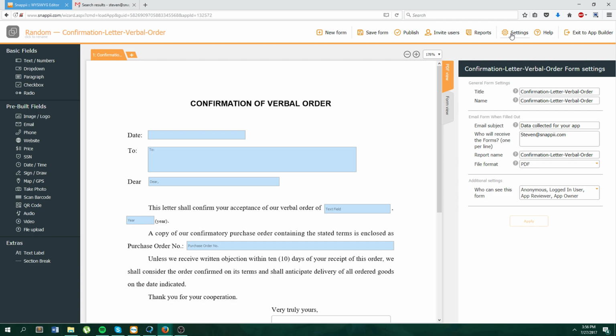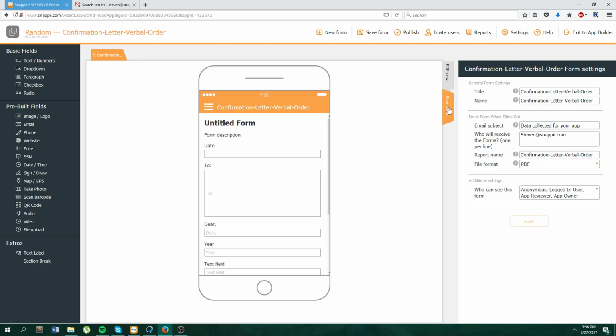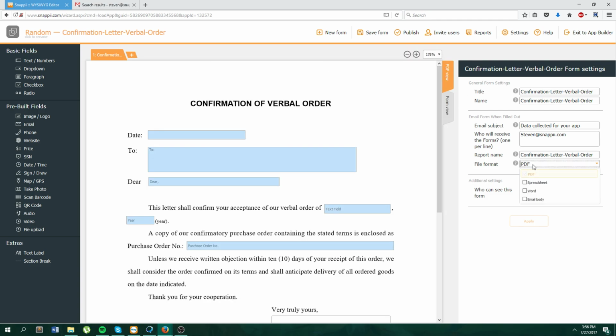Oh, one other little tidbit of information I wanted to go over. If I click settings, oh right here, the file format, this is what I was looking for. This particular section of your settings is pretty important. Your email subject is going to be what the attachment, this form so to speak, sends to. So we want it to send to my email, which is this right here, and we want the email subject to be, confirmation of verbal order.